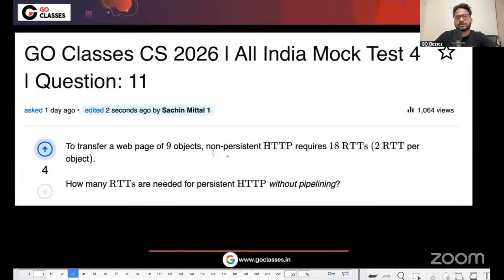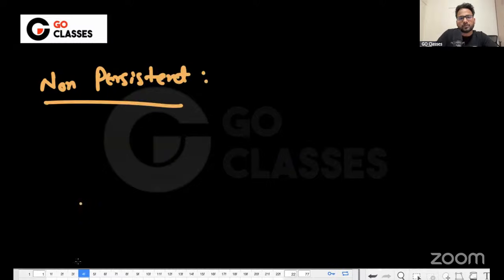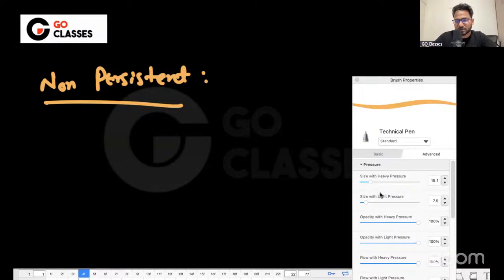In this question, they are saying that to transfer a web page of 9 objects, a non-persistent HTTP takes 18 RTT. If you know non-persistent HTTP, the way it behaves is something like this. Let me write it. Non-persistent.